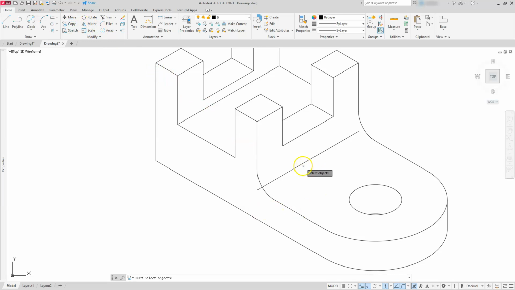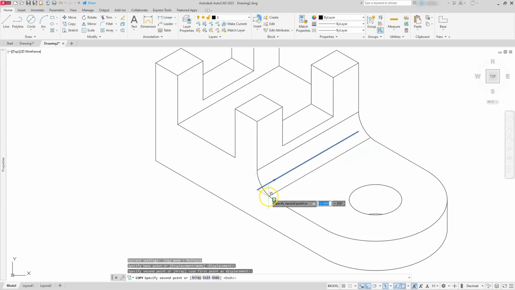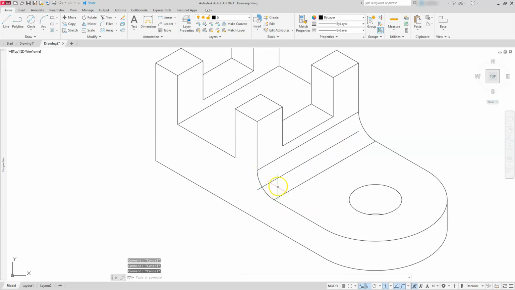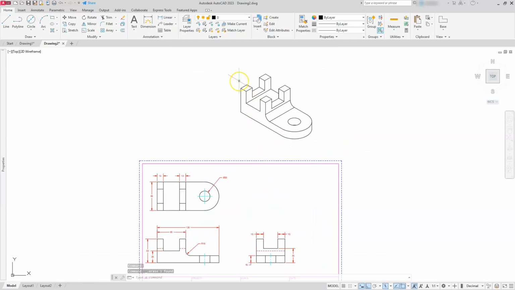Let's go to copy, select this line, enter. I'm going to go from this endpoint, and I'm going to place it on this endpoint, and then I'll place it again on this endpoint. Go ahead and delete that line now. And now we have our ellipse created. Our isometric created. Let's go ahead and place it on the inside of our drawing here. So I'm going to move this object, pick a base point somewhere out here.